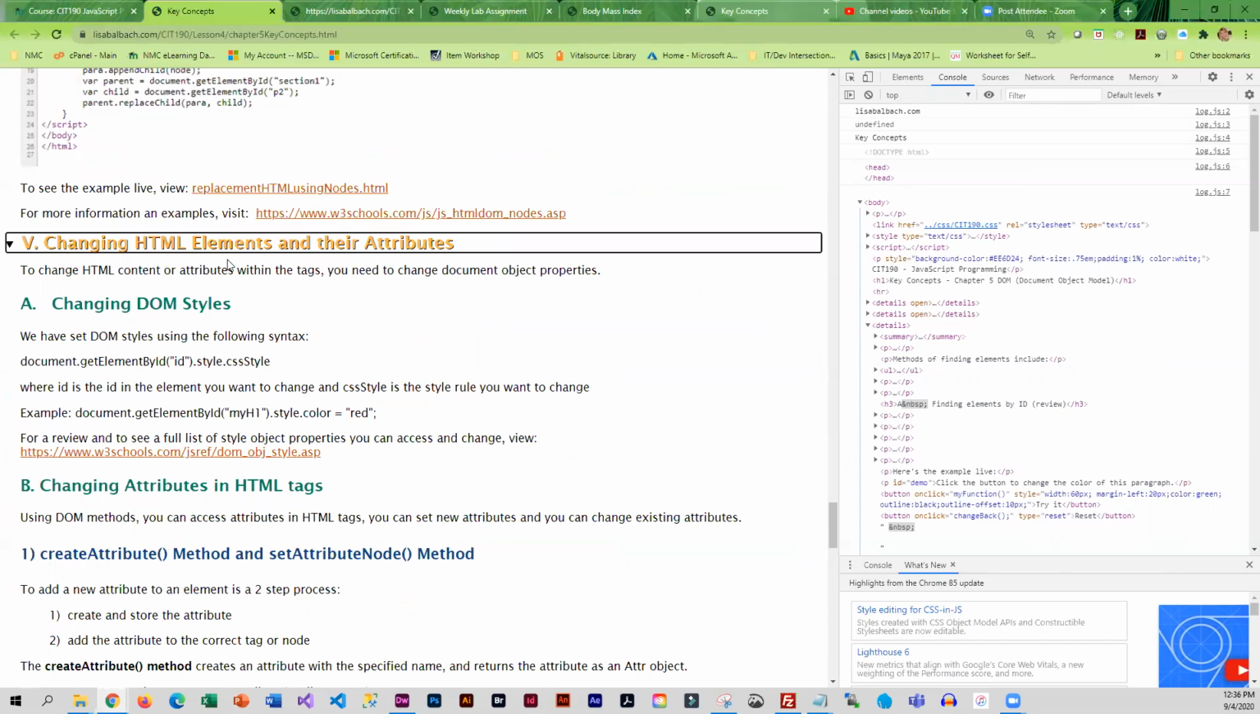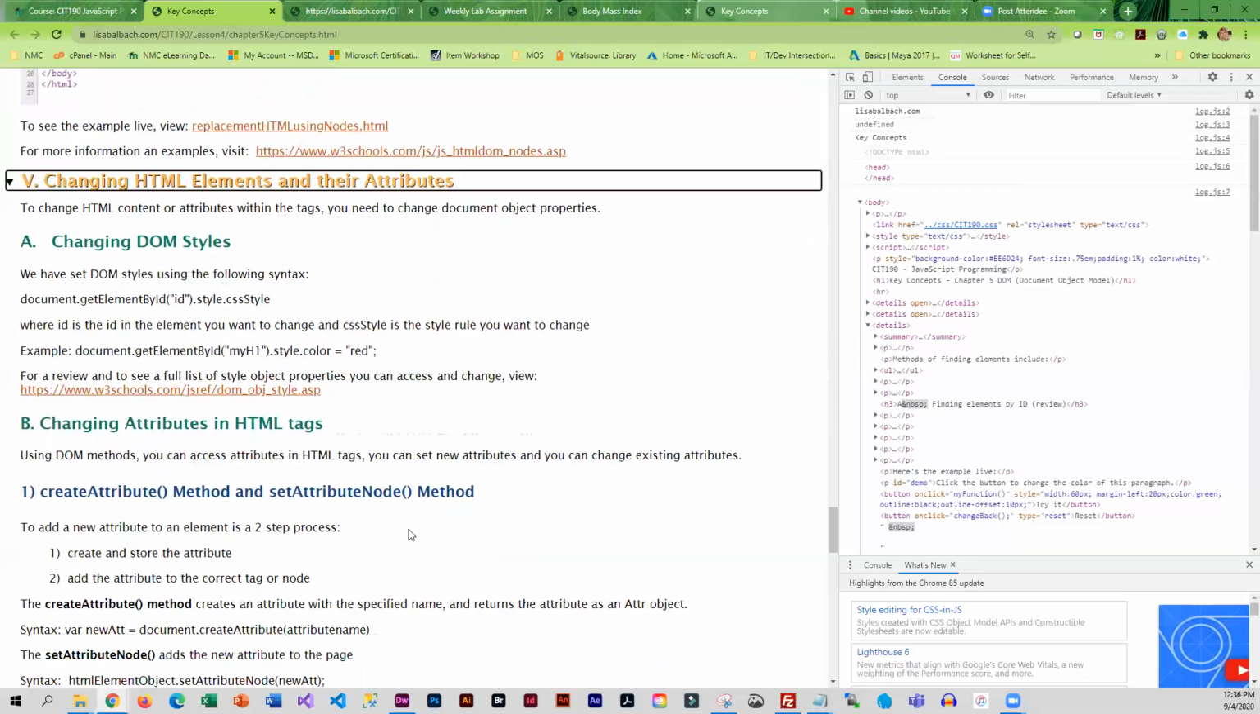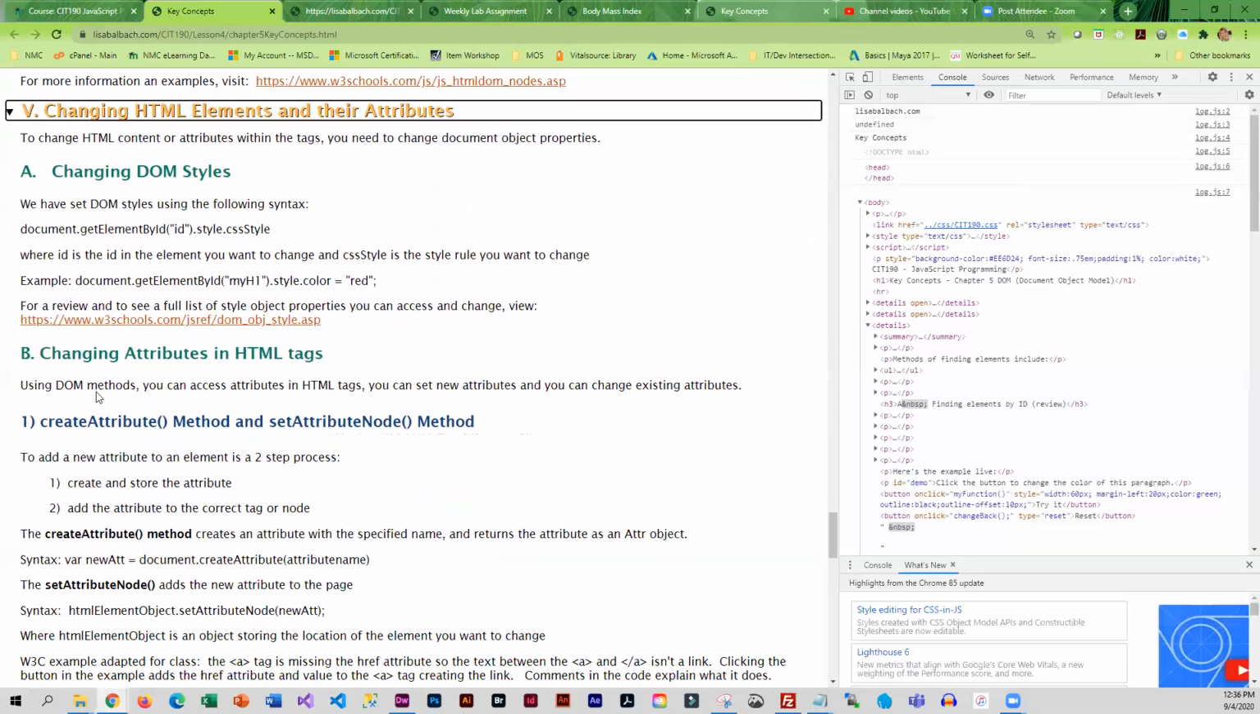Then we get into changing HTML elements and their attributes. How do we use DOM commands to change styles on your page? This is how we would do that.